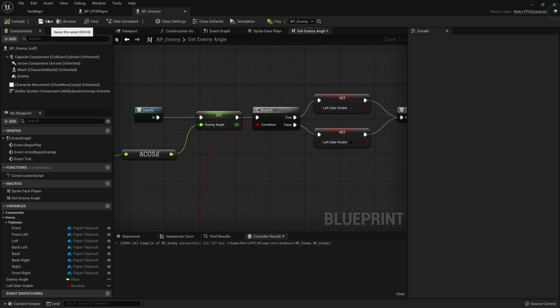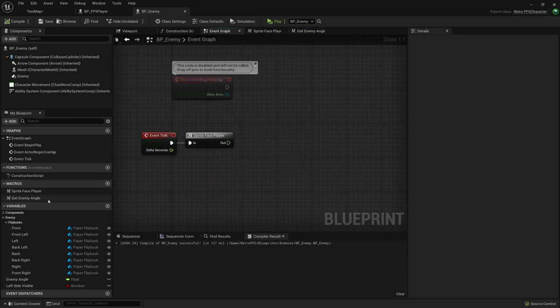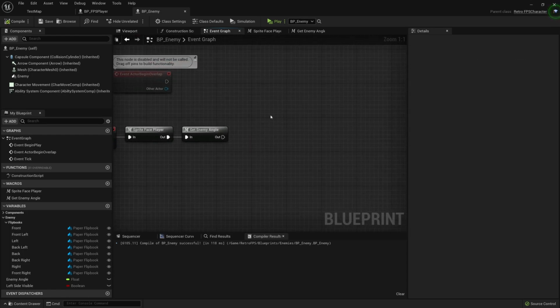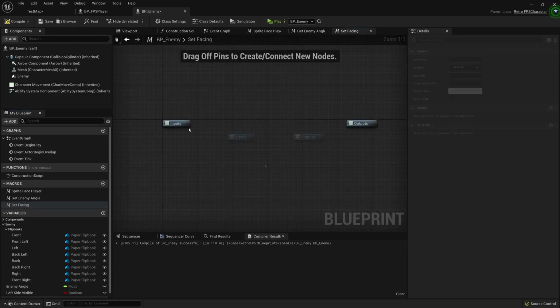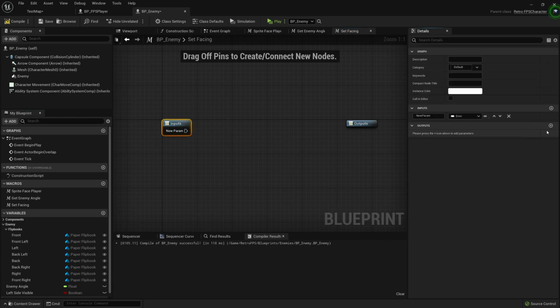So I'll compile and save that, and I'll tack that on the end here, right after Sprite Face Player. The next thing I'm going to do is create another macro, and I'll call this set facing. And in this macro, I'm going to add those in and out exec pins real quick.